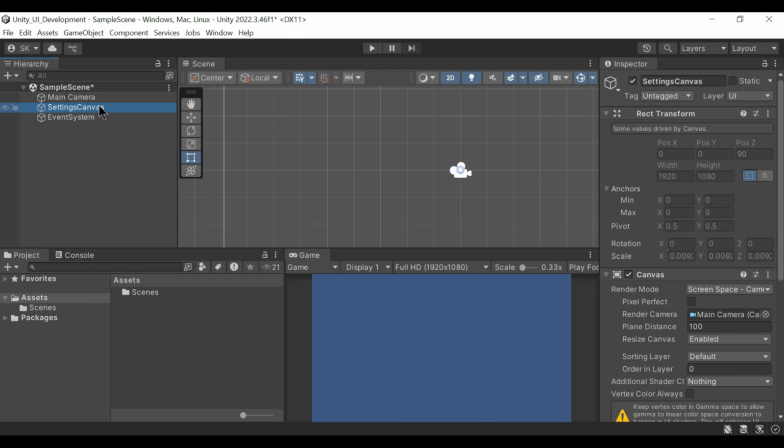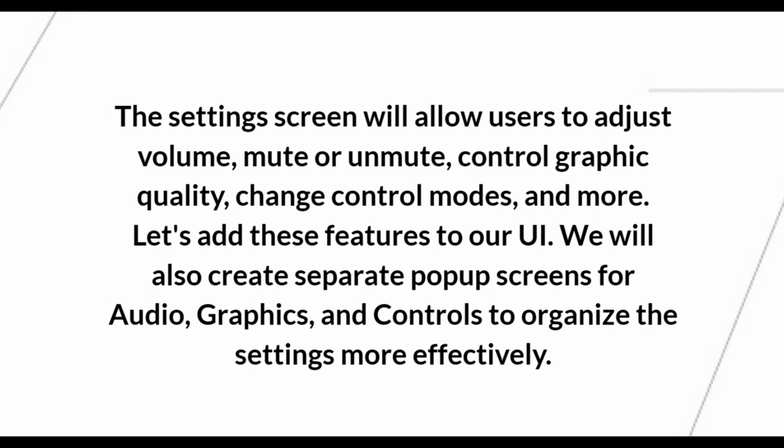Now let's begin to develop our UI for the settings pop-up screen. The settings screen will allow users to adjust volume, mute or unmute, control graphic quality, change control modes, and more. Let's add these features to our UI. We will also create separate pop-up screens for audio, graphics, and controls to organize the settings more effectively.